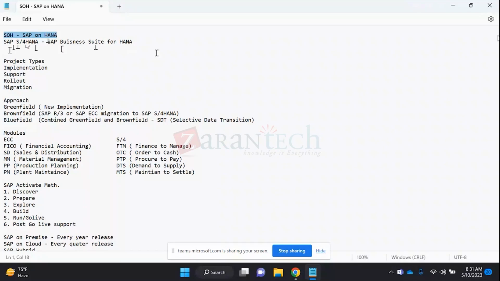So one thing you should always remember here: SAP S4HANA we can only install on HANA database. Okay, so that is my prerequisite here.